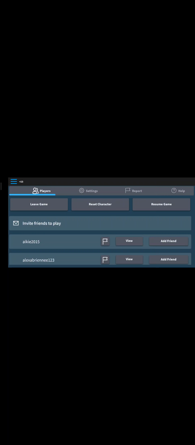how to make friends. Okay, you see this tree line button there? You go there, and then it says add friends on the players, right? So that means you could add their friend, but they have to accept it first.